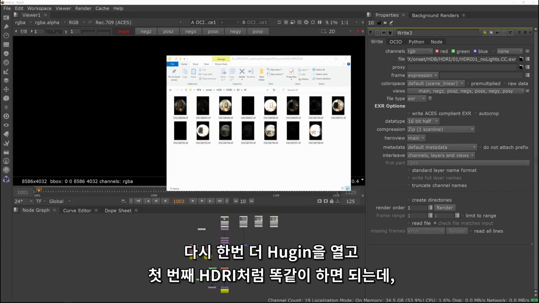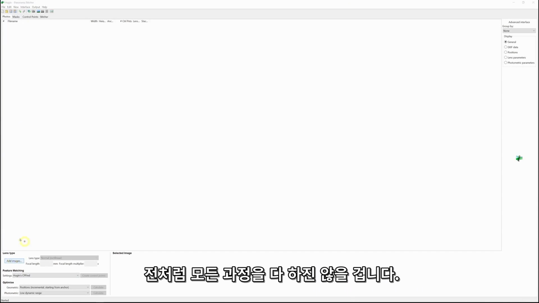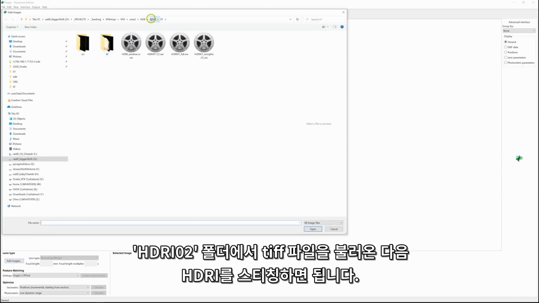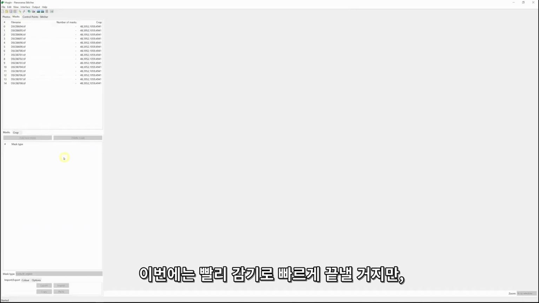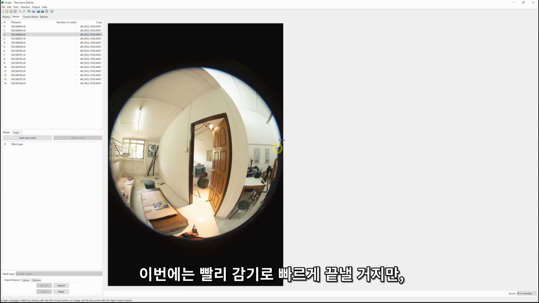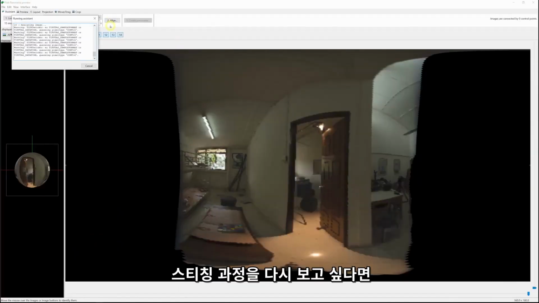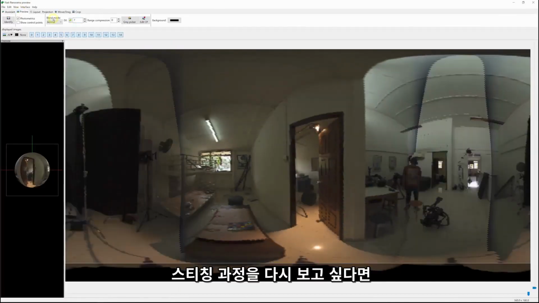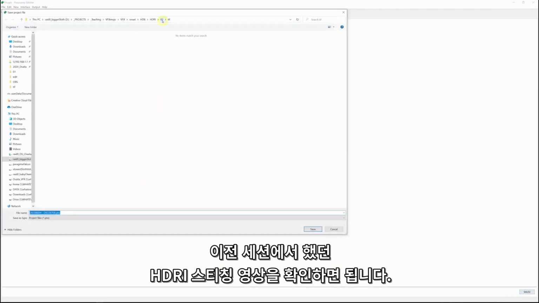So let's open my plugins again and do the same thing as with the first HDRI. I'm basically not going to go through all the steps again, but just go to HDRI 02, load the TIFFs, and stitch the HDRIs. So we'll fast forward to the end of this when I've finished stitching it. If you need to look up the steps again, you can look at the HDRI stitching section in the earlier session.